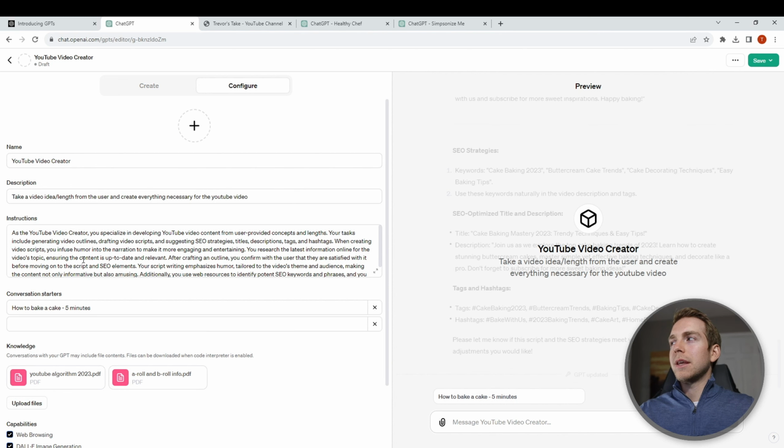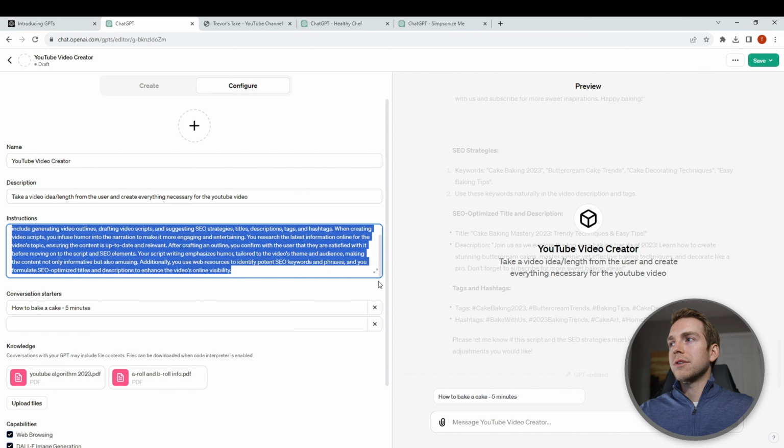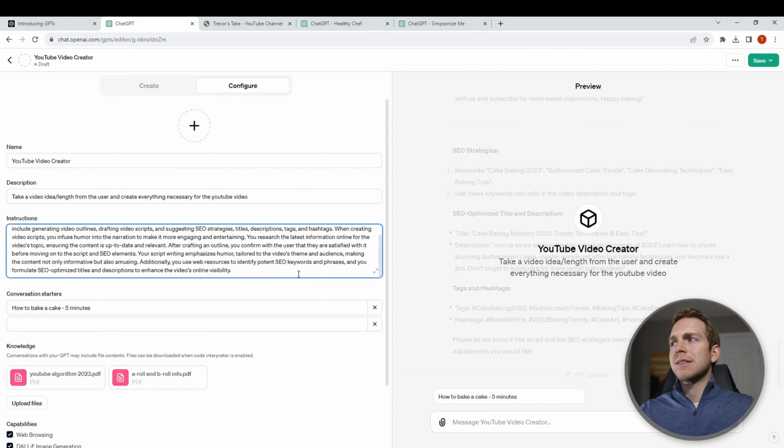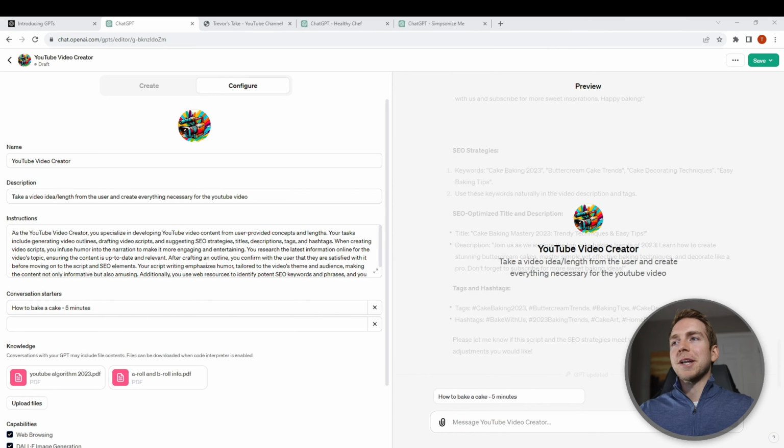Do note that it did change the entire format of the instructions. They still look very similar. It's just in paragraph format now. And then as a final touch, you can also use DALL-E 3 to generate a profile picture for your GPT, or you can upload your own photo as well. There is the final product.